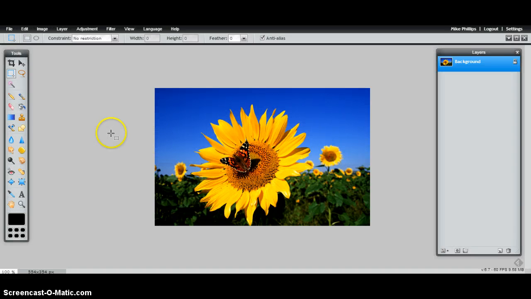In this tutorial, we're going to take a look at the Marquee tool. The Marquee tool allows us to select areas of the layer. So we can do this using the rectangle or the elliptical marquee. With either of these, we also have some constraints.